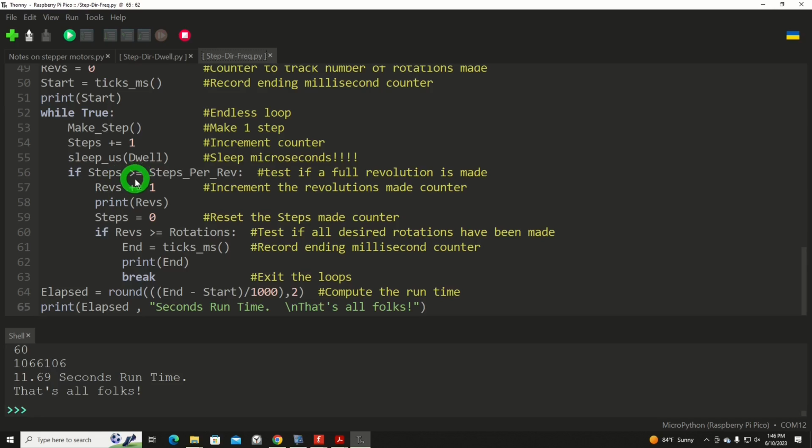So if the steps that have been counted up is greater than or equal to the steps per rev, then we've made a full revolution. We'll increment that counter and print that out. We'll reset the steps counter back to zero so it can count another revolution. Then it's going to make a test. If the revolutions is greater than or equal to the total number of revolutions to make, we will end it, or we'll record the ending time in milliseconds, we'll print that out, and then we're going to break from the endless loop, and then we'll make our calculation for the total runtime, and then print that down below here, which we can see on this example where I just ran it.